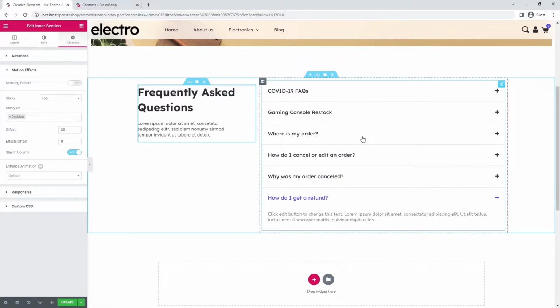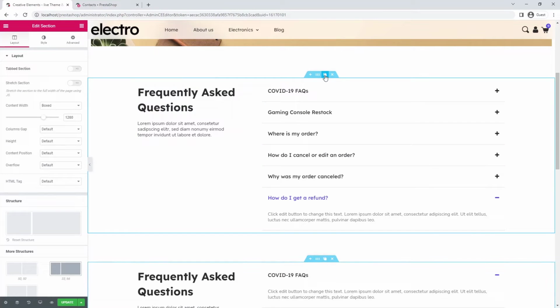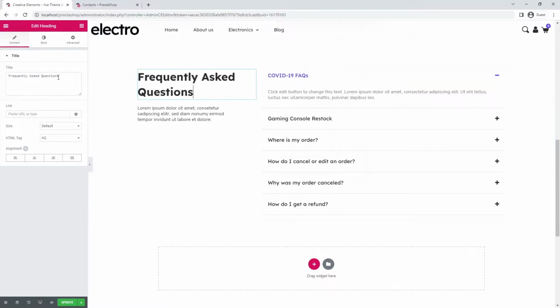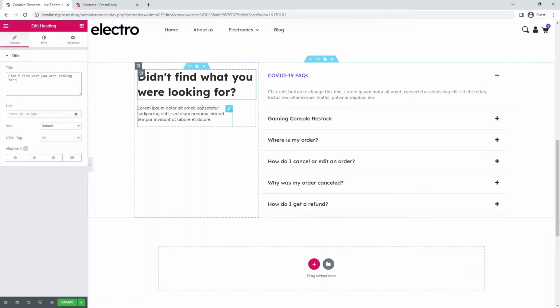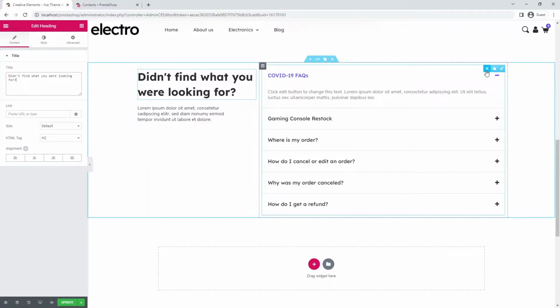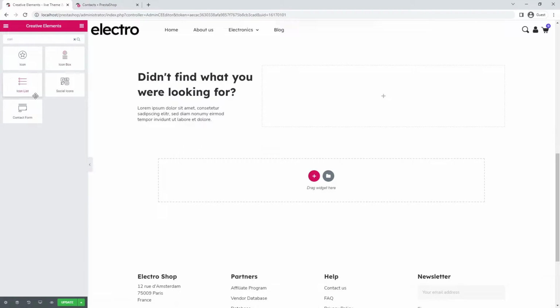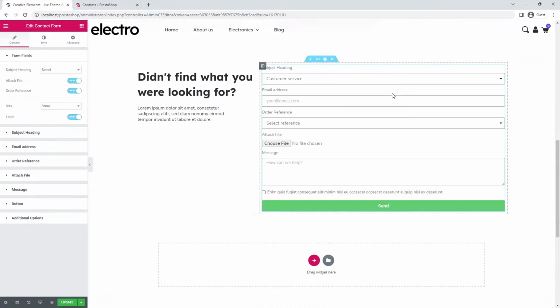In the next section, we will create the contact form. To do this, now simply duplicate what you just built. Replace the text with something like, "Didn't find what you were looking for." And drag and drop a contact form widget so that users can contact you.